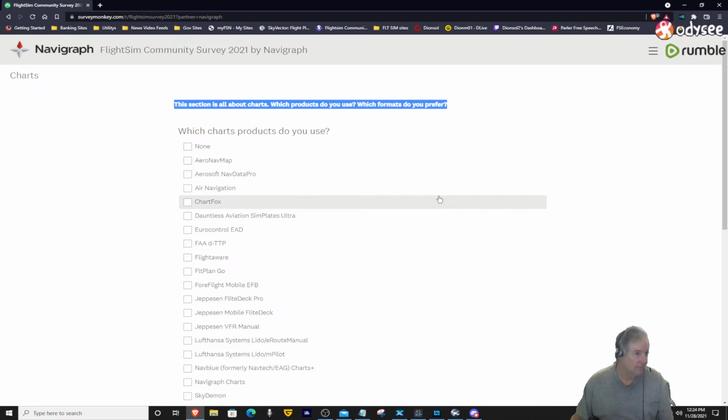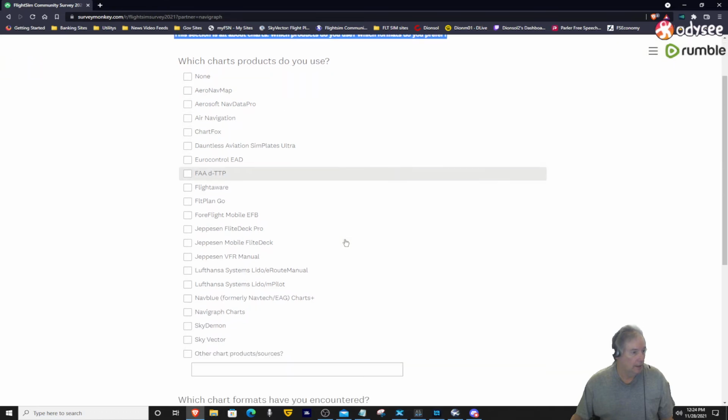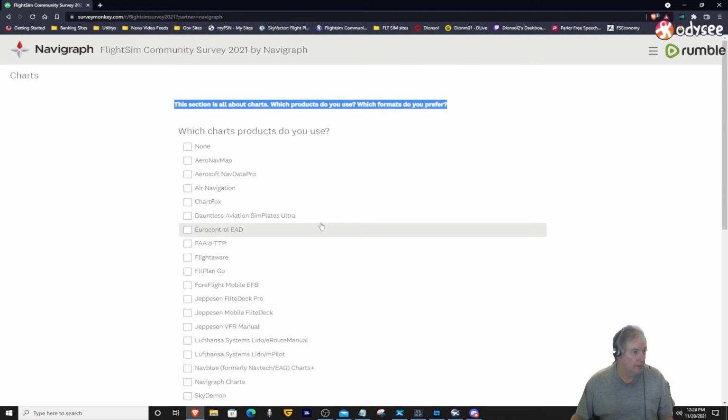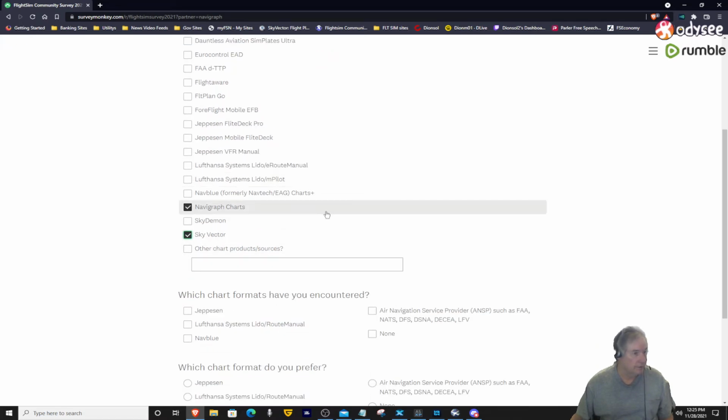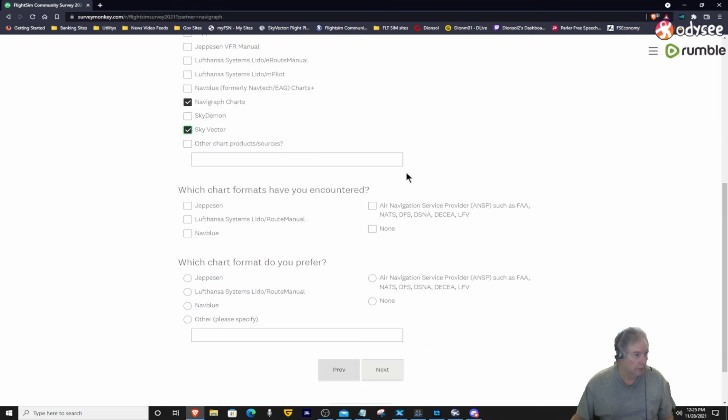This section is all about charts. Which products do you use? Which formats do you prefer? Okay, so I just click on what I want here. So Aerosoft, Navigation, ChartFox, blah. I just use Navigraph charts. Navigraph charts, there you go. I use SkyVector, blah blah blah, and then all these other ones. Flight Plan Go. Those are the only two I guess I really use. They are Jeppesen charts. Okay.